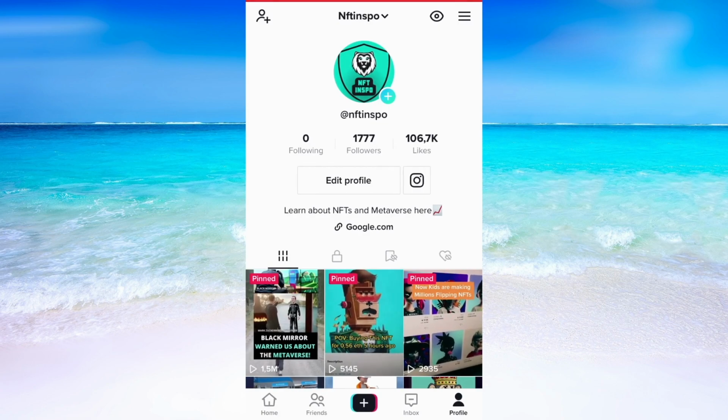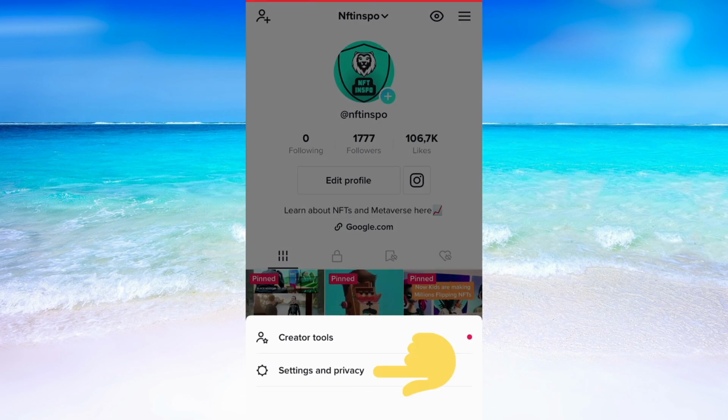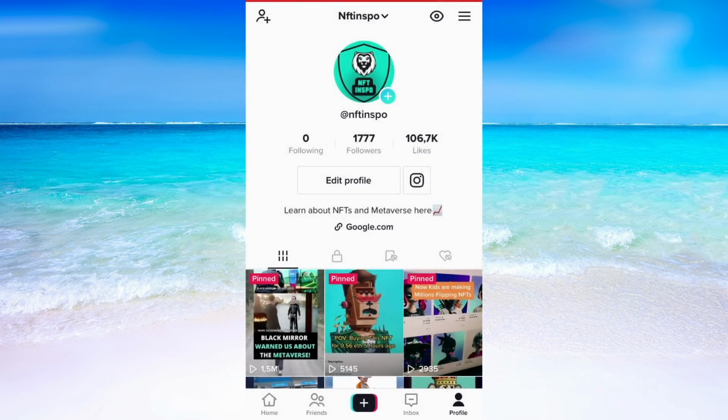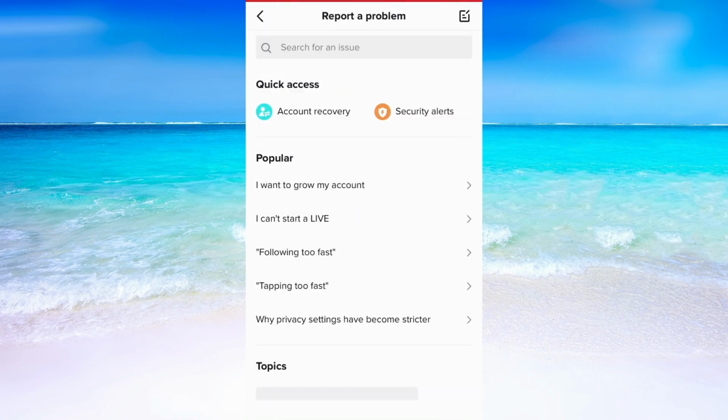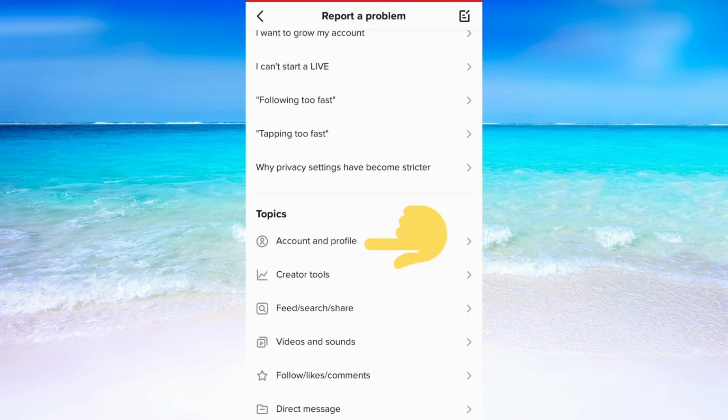Now when you're back in your profile, then you will simply need to click on this three bar symbol in the top right corner. Then click on Settings and Privacy. Scroll down until you can see where it says Report a Problem, and that is exactly where you will need to click. Now scroll down and click where it says Account and Profile.